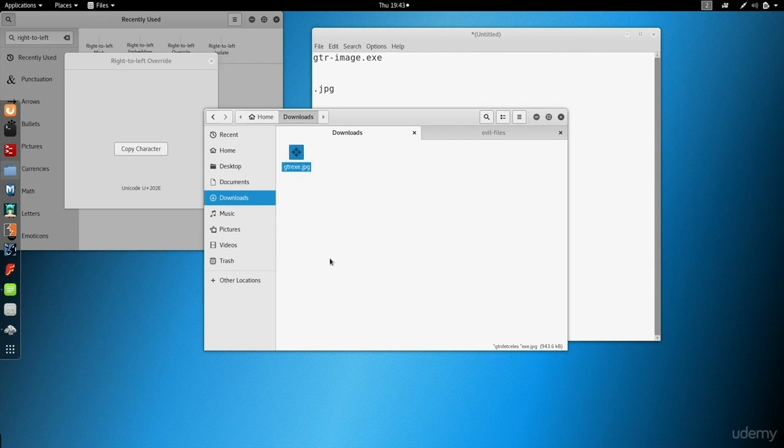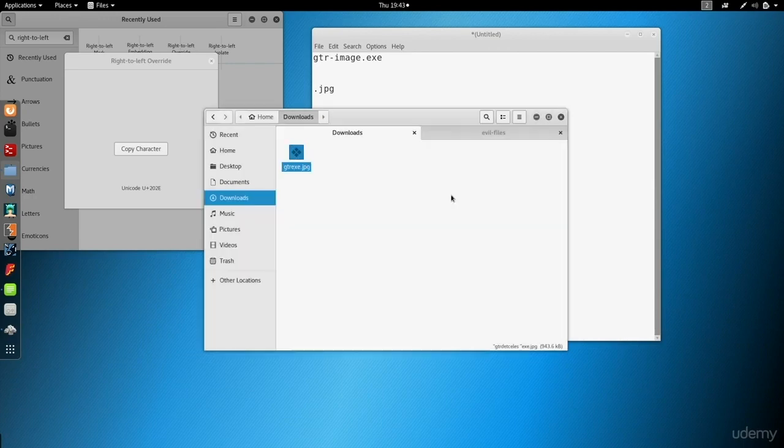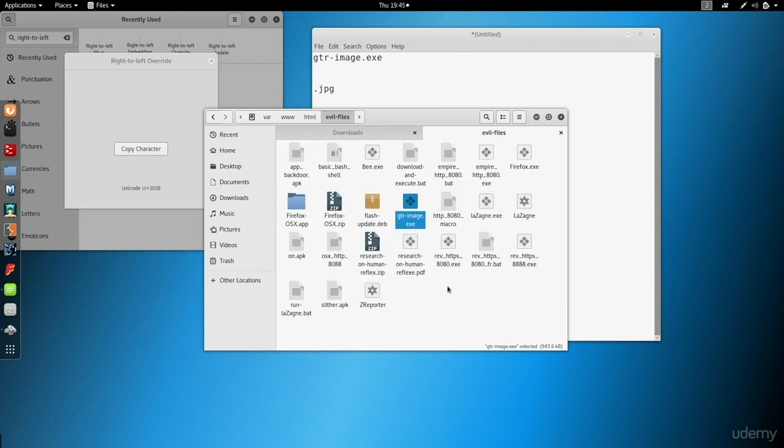So what I'm going to do is add this to an archive. I'm going to right click it and compress, and we'll add this to an archive called gtr.jpg. And we have our archive here. This way, when the file is downloaded, the browser will not replace the right to left override. So we're all done now. I'm going to copy this, paste it in my evil files, and then we're going to go and download it from the Windows machine.